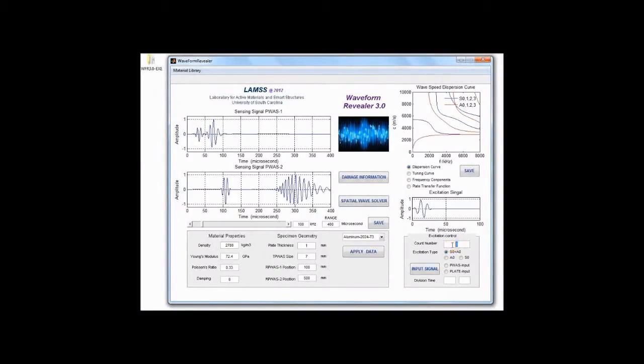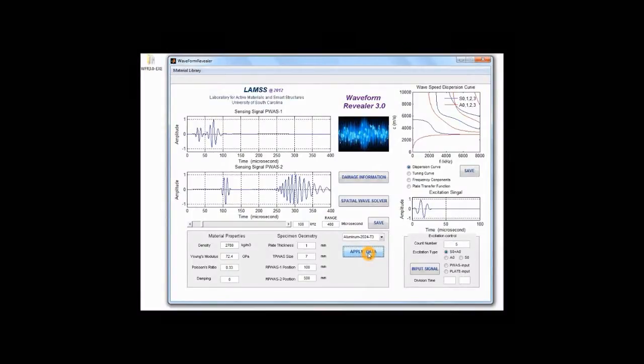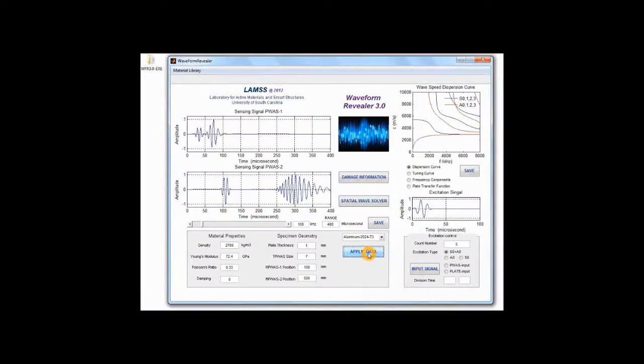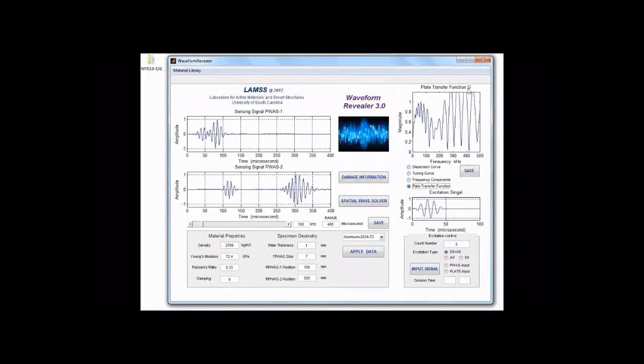And also we can change to a 5-count tone burst signal. You see, it's a 5-count tone burst. You can also check the tuning, the frequency components, and the plate transfer function.